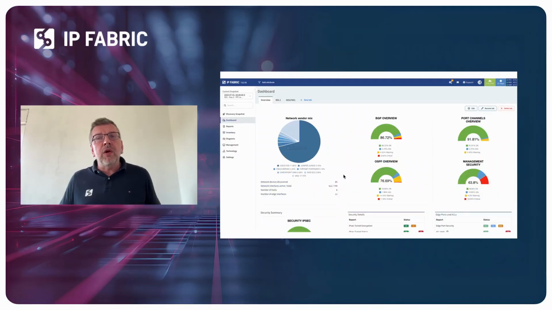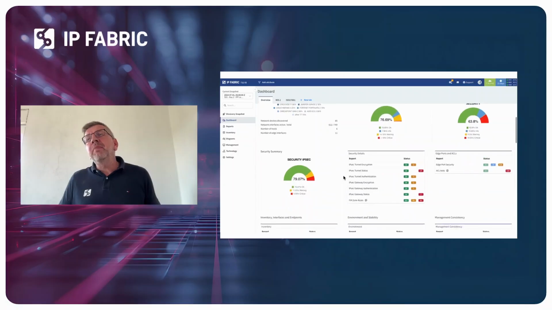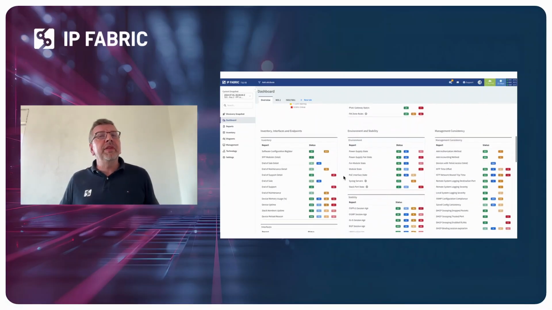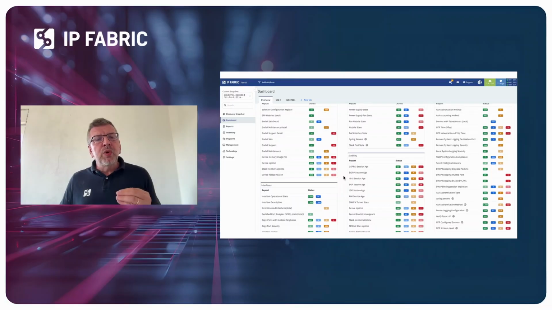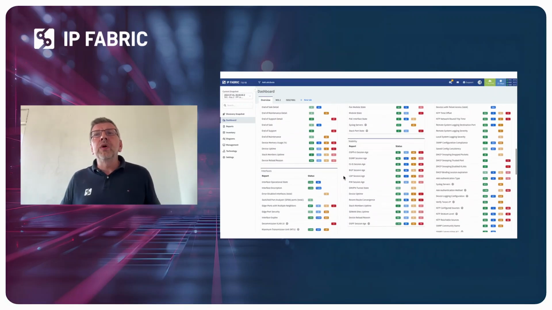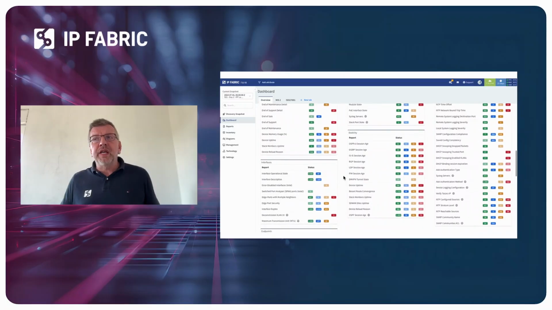Also matters a lot is policy enforcement. So how can you make sure that the requirements of the policy are met? And IP Fabric offers, with its intent checks, abilities to validate the current state of your network, your configurations, against the policy requirements, and shows you where there are deviations.